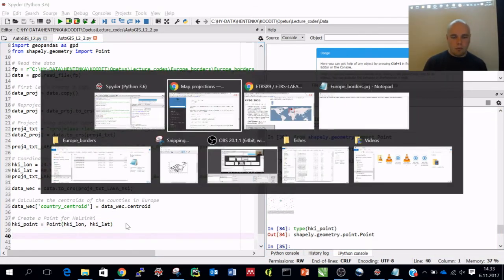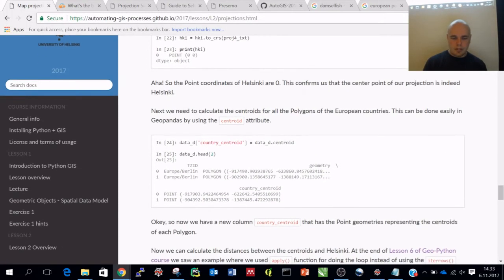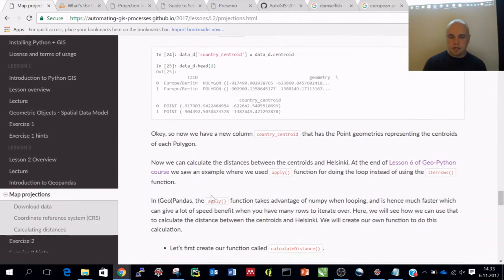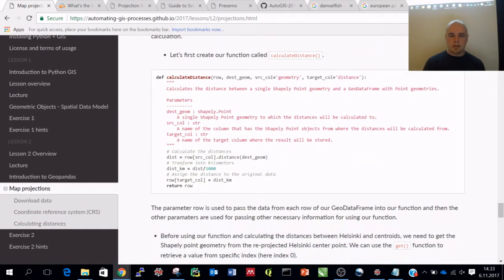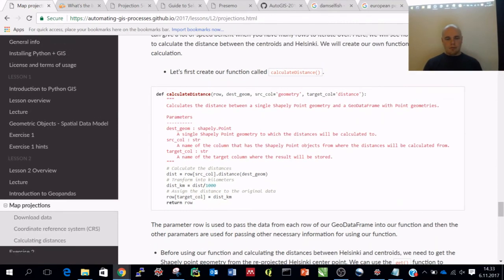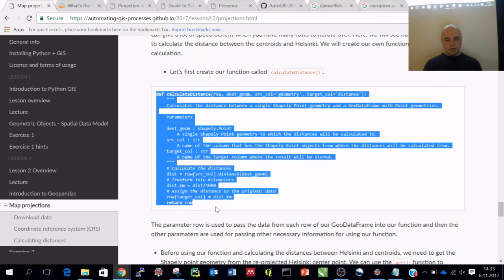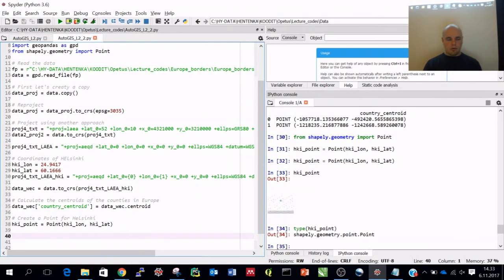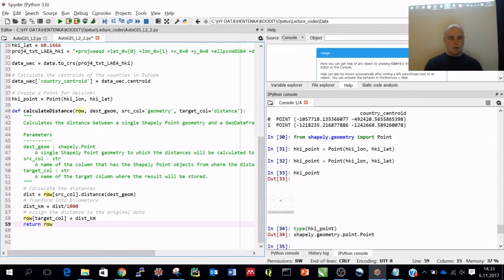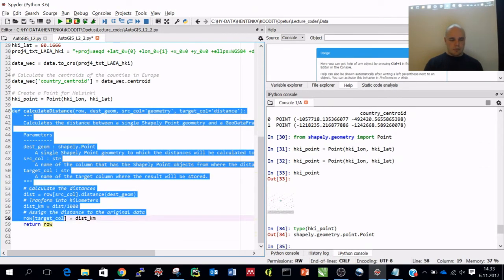So what I want to show you now is how we can create a function where we calculate the distance between all of those points, and we take advantage of the pandas and geopandas function called apply. So I have written the function in here. I will just copy and paste it to my code, and I will explain it to you a bit better. Then I just run this.